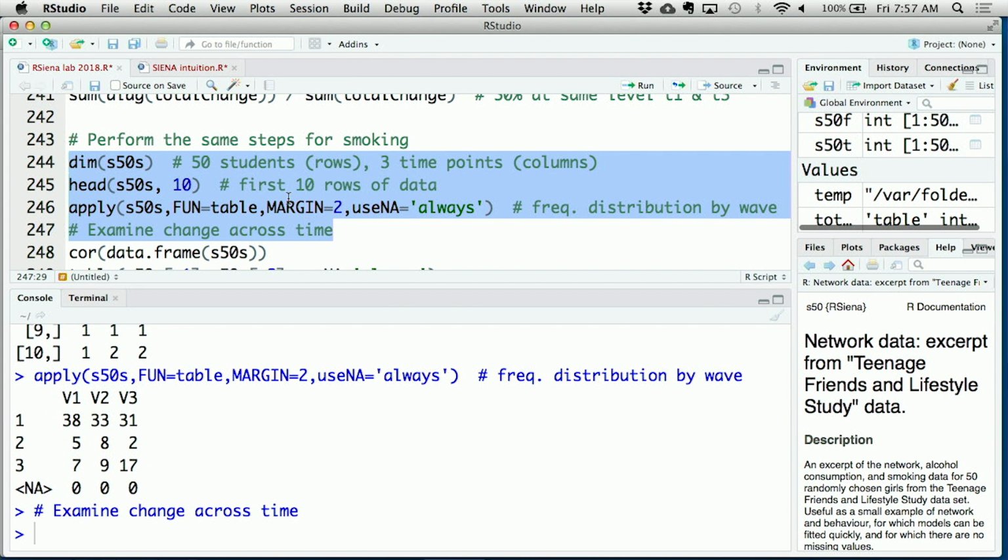It's got the same data structure. There, it's its distribution. Most girls aren't smoking, but by the third wave, we see about a third have taken up and are smoking regularly. Now, we have no missing data here.